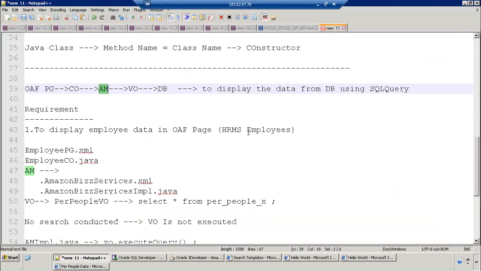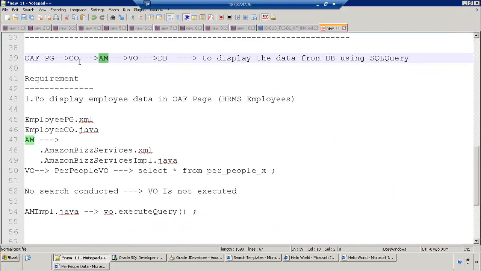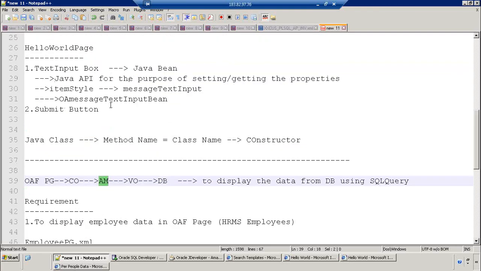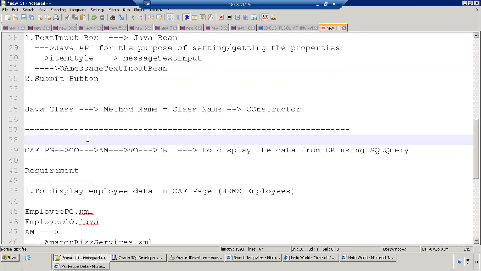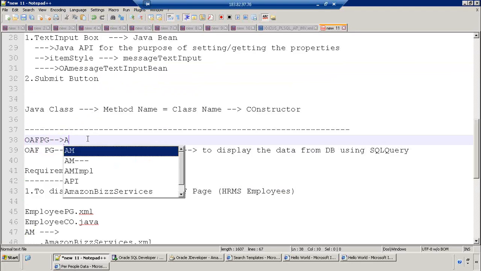So what I'm trying to tell you is we have to create a controller also. Without having a controller, we cannot execute the VO. As per this logic, to call the method in the VO, we want to call a method in the AM. If you have a CO, it can call a method inside the AM. But even if you observe our starting case, what we have done, we just had something like this: OAF page, AM, DB.